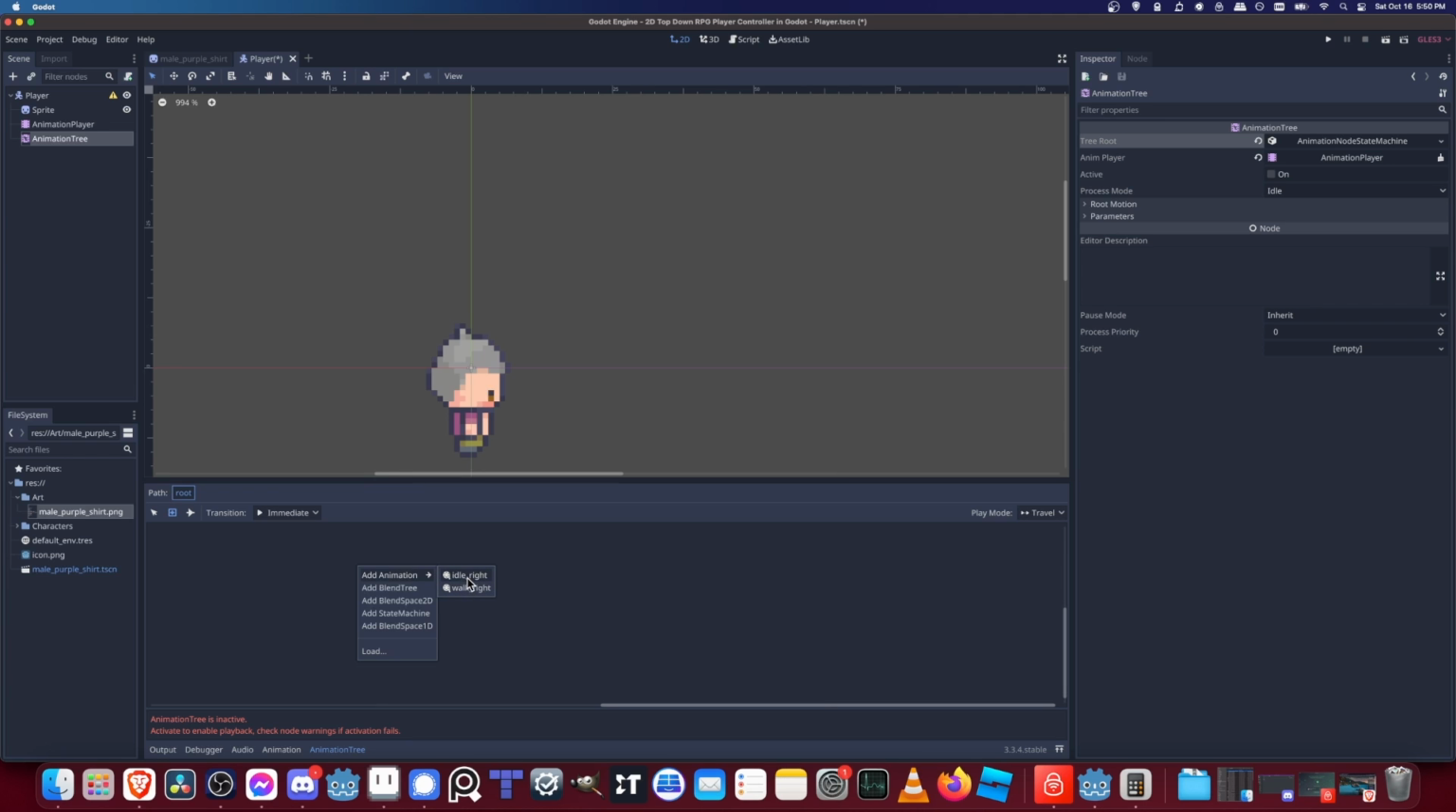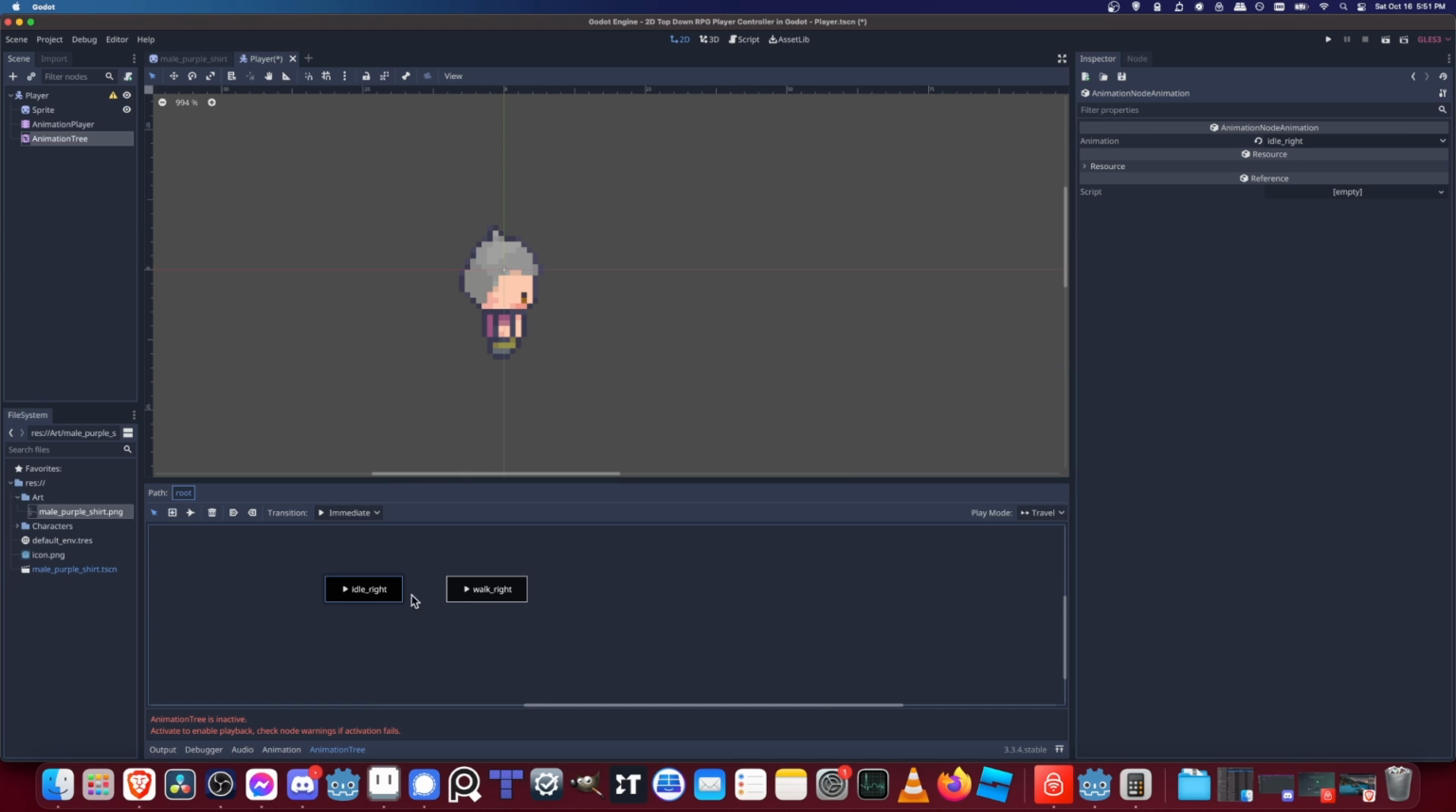I'm going to add an animation, idle right, and I'm going to left click and add an animation, walk right. So by default, we want to start with idle animation. So I'm going to select idle and then click on this auto start icon over here. So this will be our start for our animation state machine. And let's click over here to connect nodes together so that one animation can switch to another. So I'm going to left click on idle right, and go to idle right.